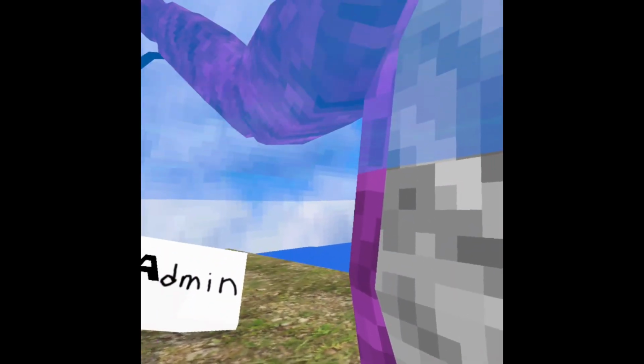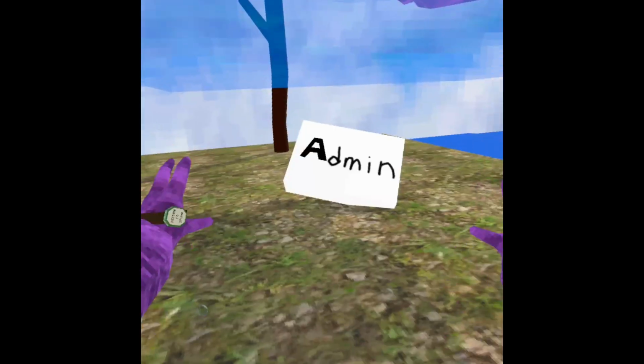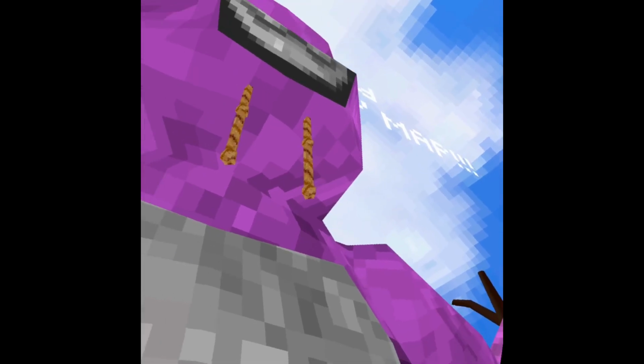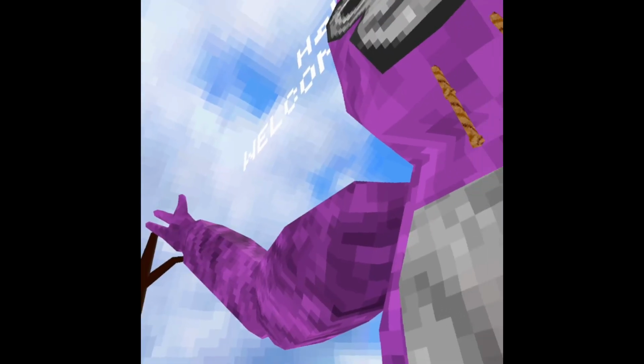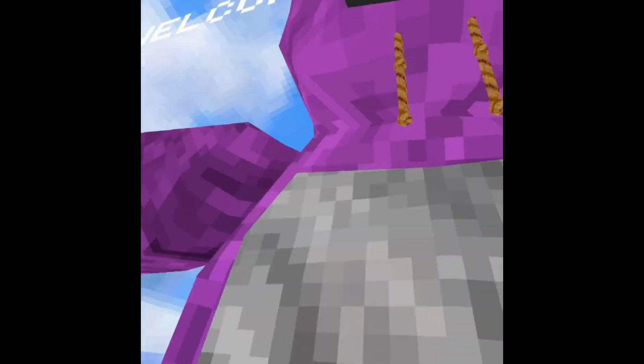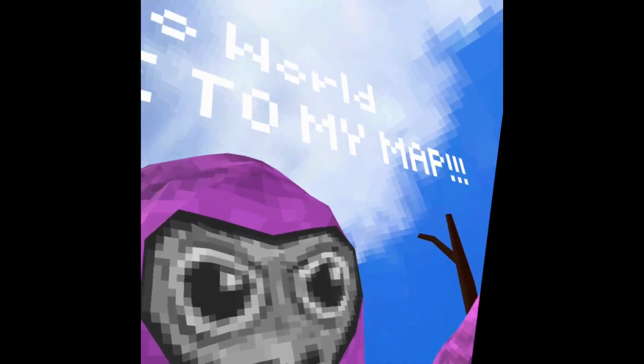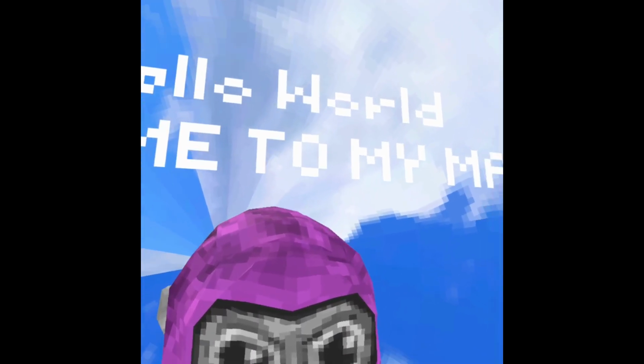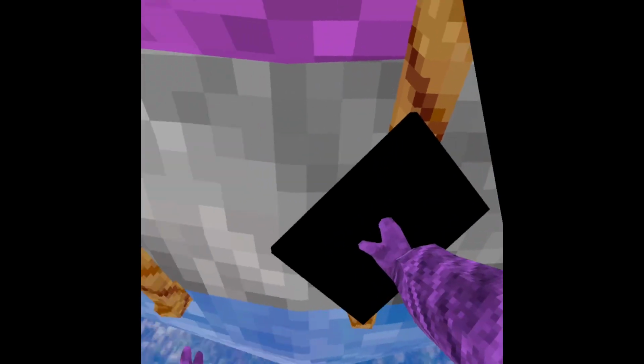The water works. I do have to fix the ropes though. For some reason they're going down. You'll see my text is here. Hello world, welcome to my map. Then my ropes, these little trees, I can pinch climb.